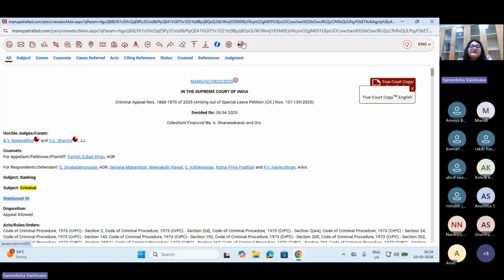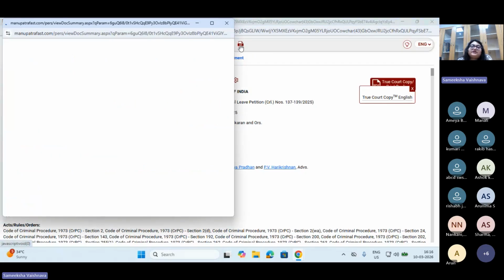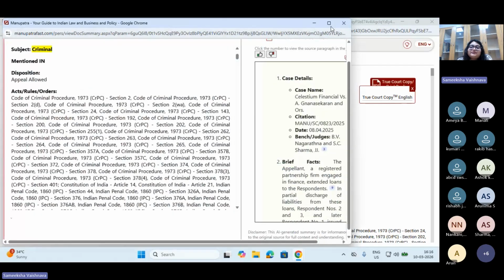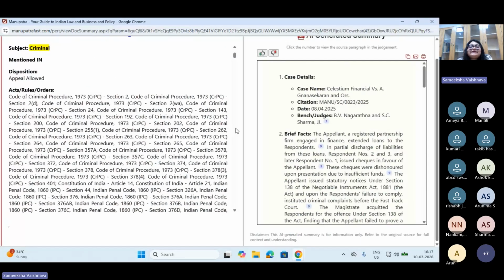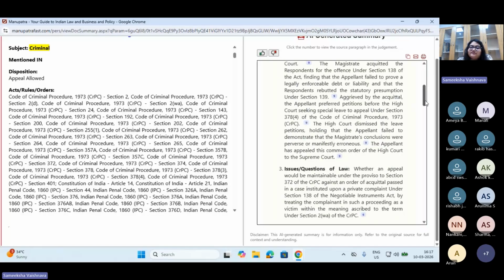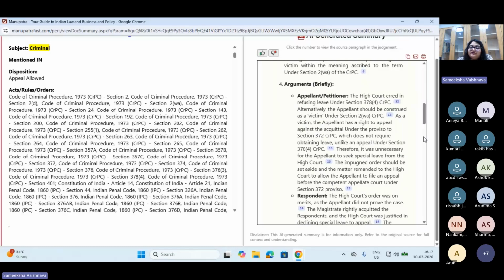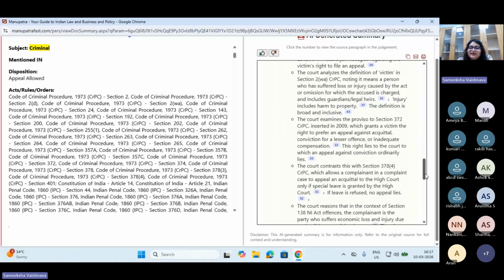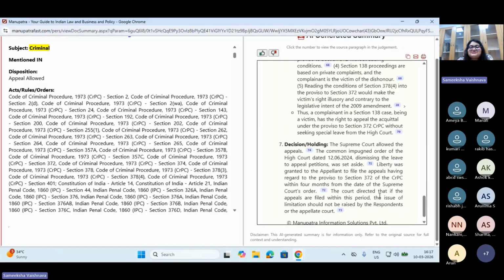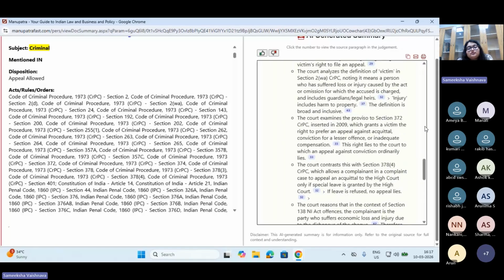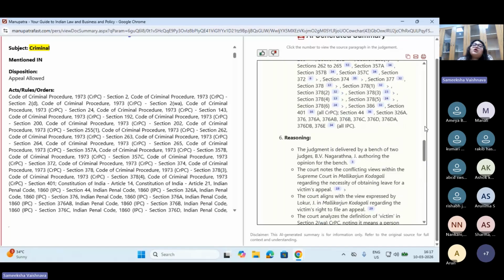Another important AI feature that we have is the AI summary feature. This AI summary gives me a detailed summary, unlike the gist, which gives just a basic understanding of the judgment. The AI summary gives a detailed version, a detailed analysis of the case. Here I have the case details, the brief facts, the issues and questions of law, the relevant law, the reasoning, and after that the decision slash holding. The format of the summary is the same throughout.